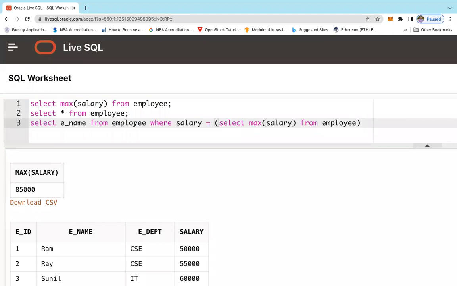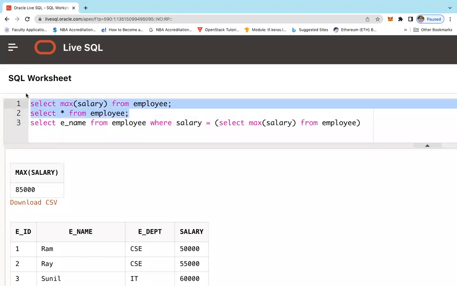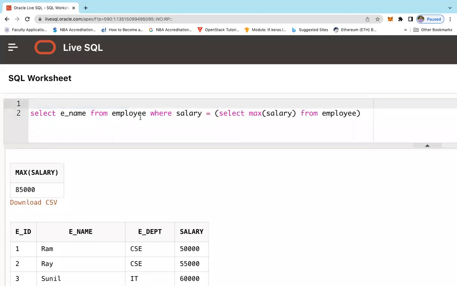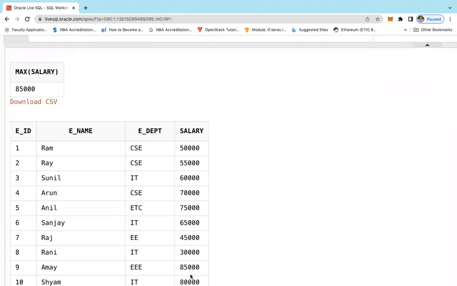Now, if this is the scenario, see, select ename from employee where salary equal to select max salary from employee. This is my query. In this query, first the bracket will be solved, just like your equation. So the bracket will be executed first, and this will give me 85,000. This 85,000 will be given here: salary equal to 85,000. Then this will be executed, so we'll get the employee name whose salary is equal to 85,000. Who is having that salary? Employee name is Amay. So Amay will be the output for that.